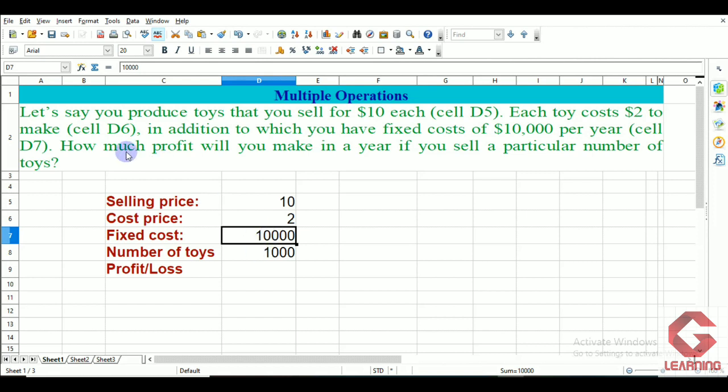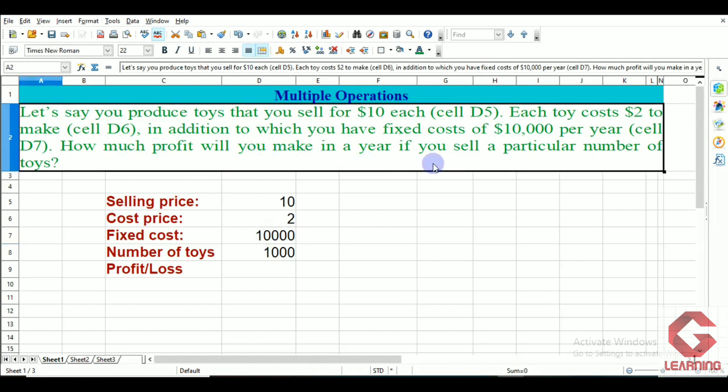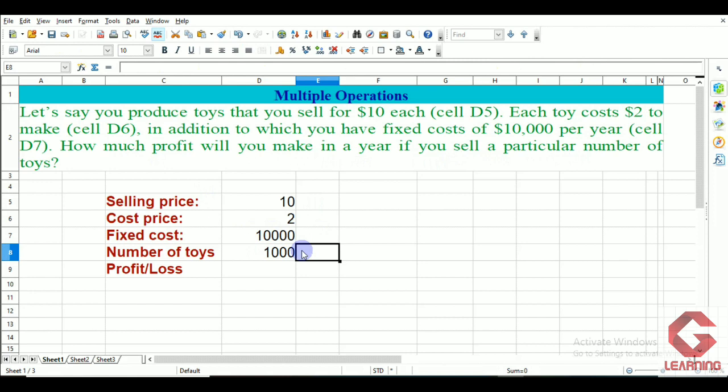Now, next is how much profit will you make in a year if you sell a particular number of toys. So they are asking what will be the profit in a year if a particular number of toys are sold in a year. Actually, the number of toys is not given, so we have to consider different numbers of toys sold in a year and what will be the profit in each case. So first of all, I am considering that if the number of toys sold in a year is 1,000, then what will be the profit as well as loss. So for that I am just going to enter the formula to calculate the earning if the number of toys will be 1,000.